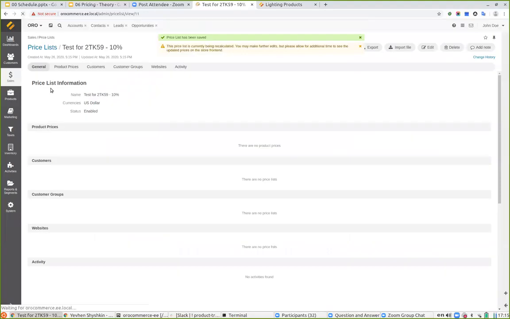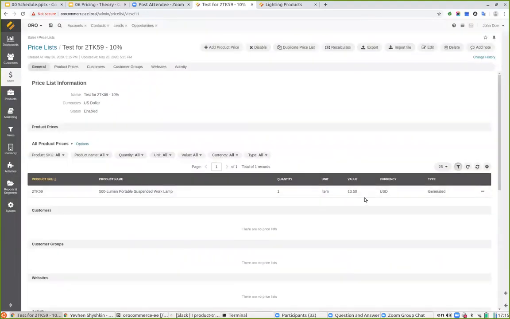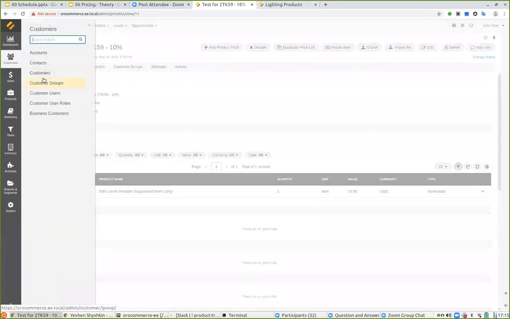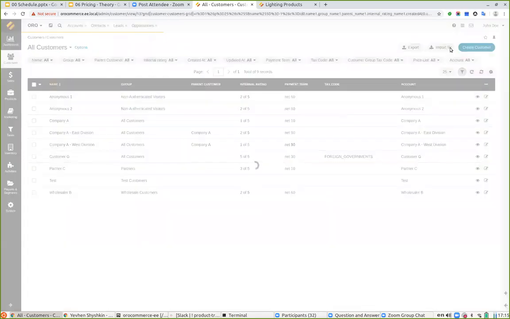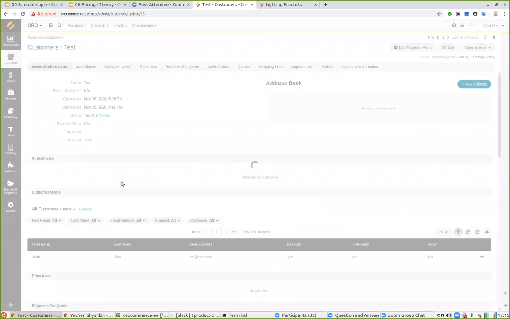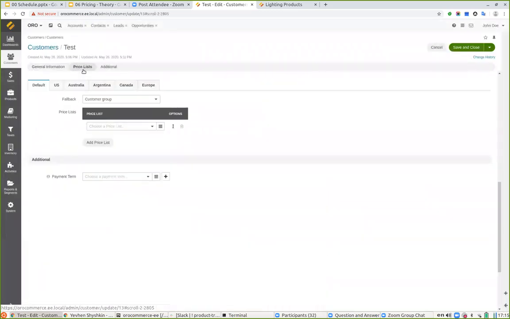Okay, let's wait a little bit. Yep, and now here we see the price not 15 but 13.50. And now I'm going to assign this price list to our customer. Our customer is called test. I need to edit it and then assign this price list to this customer in the specific website.